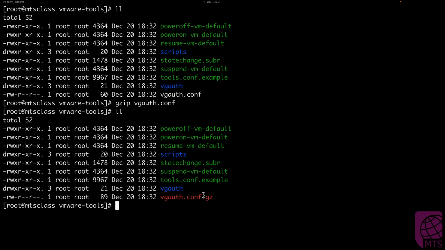vgauth.conf.gz file. Typically when we create a zip of a file, the original file remains in its location. In this case, when you use the gzip compression, it actually compresses that file, so it replaces that file with the compressed file. Simply to unzip a compressed file, the command will be gunzip and the file name.